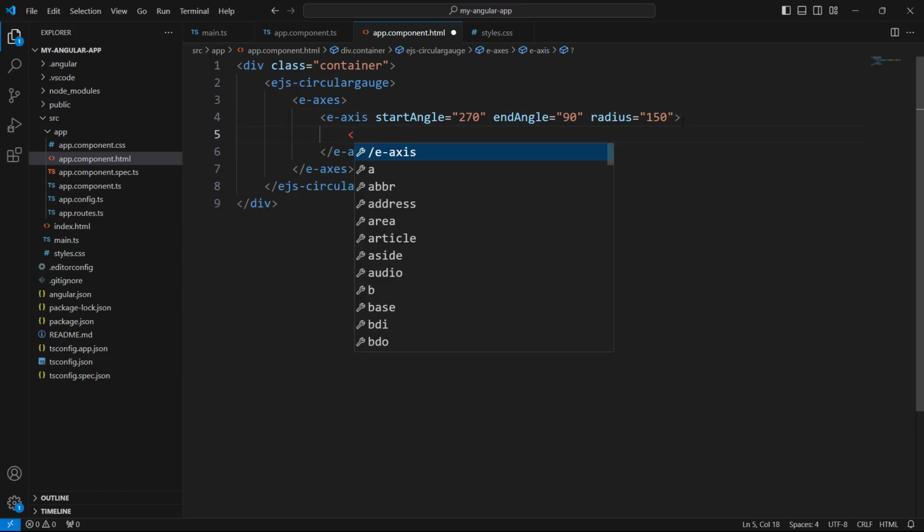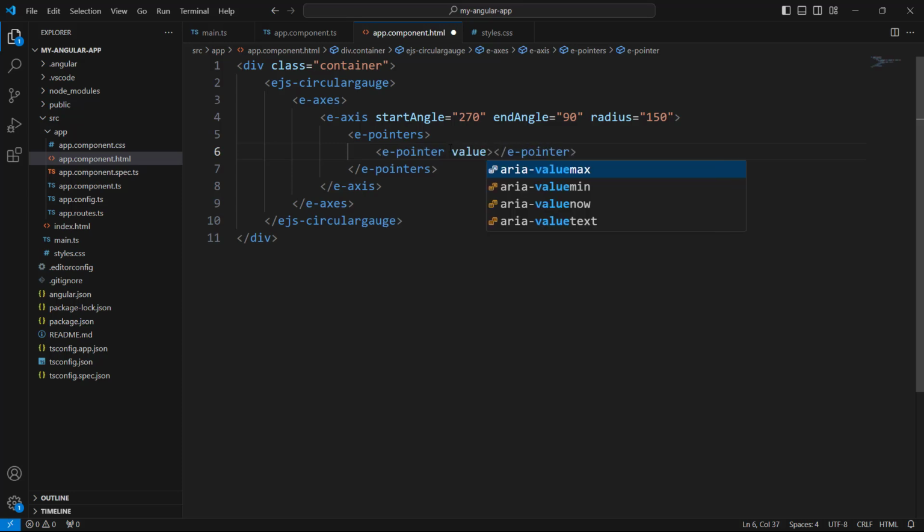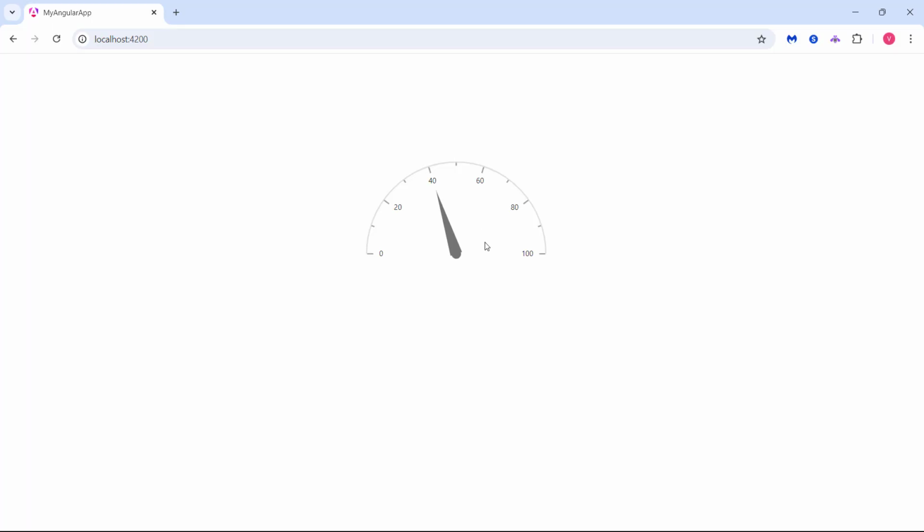To change the pointer's position, use the value property. First, I add the e-pointers tag, which accepts n number of e-pointer tags. As the gauge holds a single pointer element, I define a single e-pointer tag. To show the pointer value at 40 on the circular scale, I set the value property to 40. Now the pointer is positioned at 40.